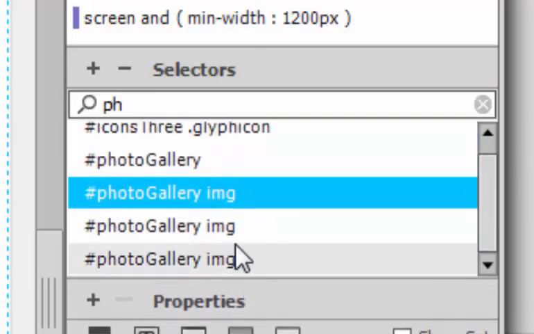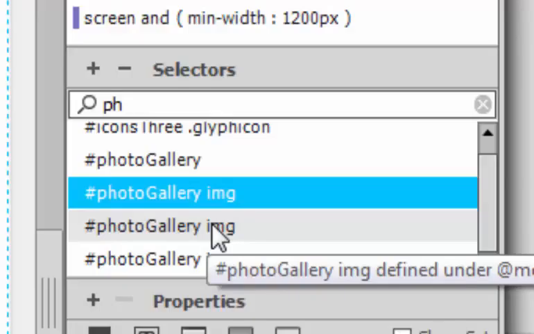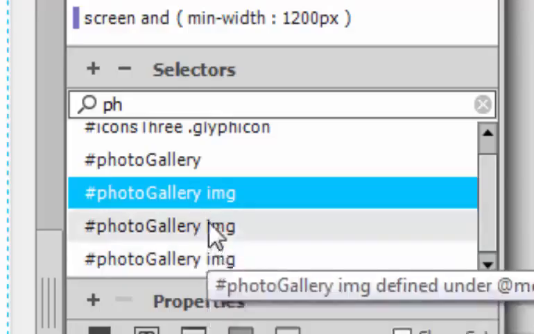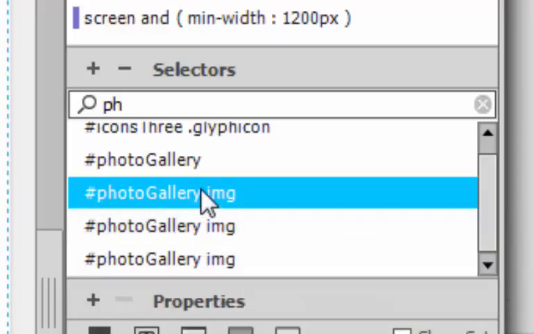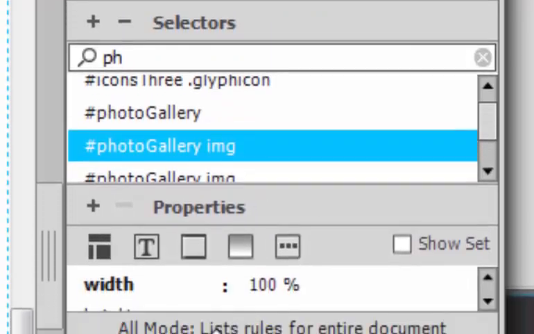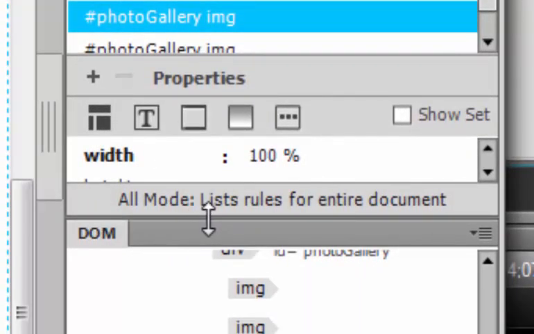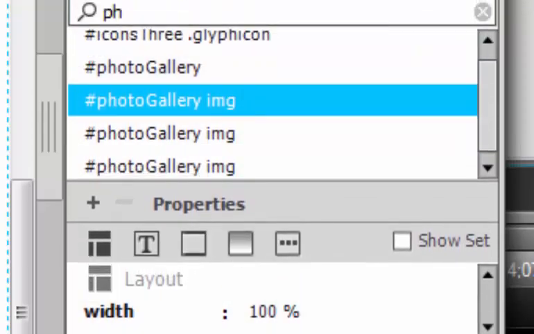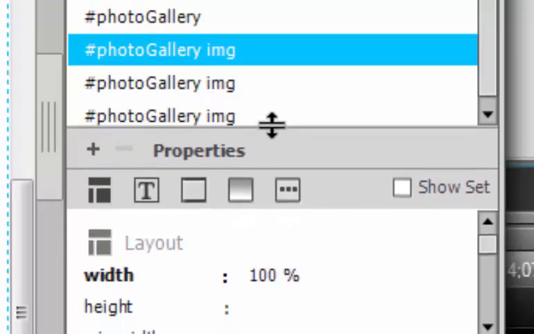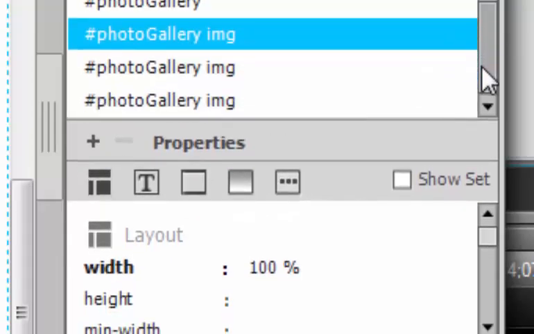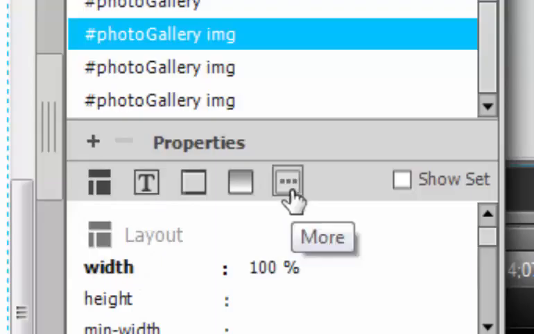In fact, if we look over here, we can see we actually have several of them. And if I hover over them, this one is the one at 768 pixels. This is the one at 1200. We want the first one in the list, which is our global one. And we're going to add a unique CSS property. It's not one of the standard properties in the standard list. Let me make some more room here so we can see everything. It's not one of the items that shows up automatically in the list, like height and width. So we're going to have to click on the More button.